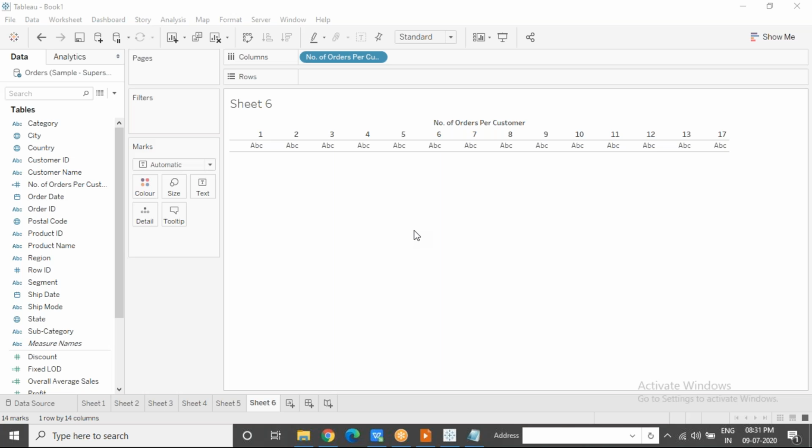Now, what is it that we want? We would like to know how many customers have placed one order only? How many customers have placed two orders, overall two orders? How many customers have placed three orders, so on and so forth. Means what? We need the distinct count of customers who have placed those many orders.